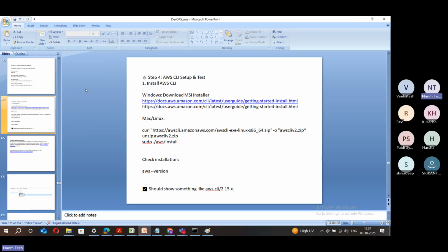Now this is another important scenario. Of course, this may take a while. Do you want to do it next week, or should we continue now? This is another important scenario in AWS: AWS CLI setup and test.